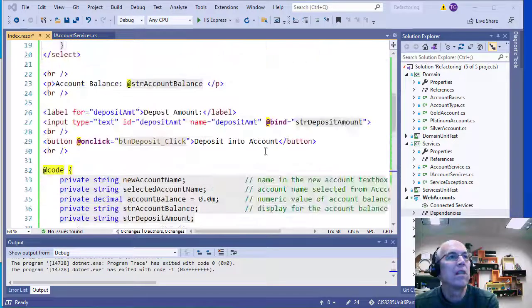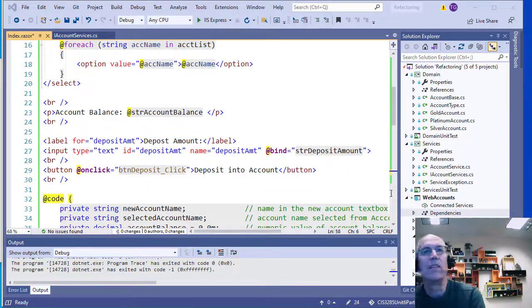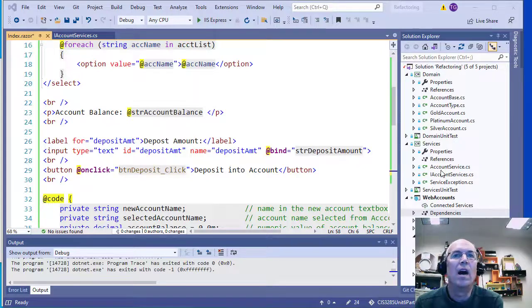Okay, but that's the general process. So hopefully you can see how our account services work and how we add these accounts. Right now we're only doing silver accounts, and we're not doing any withdrawals here. So you'll have to address some of those things in the assignment.